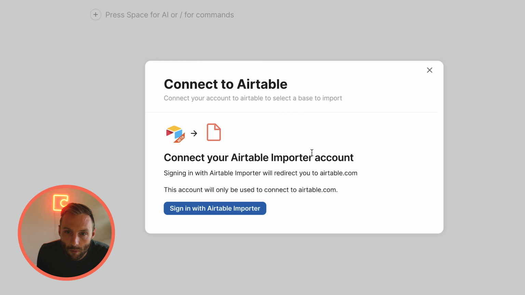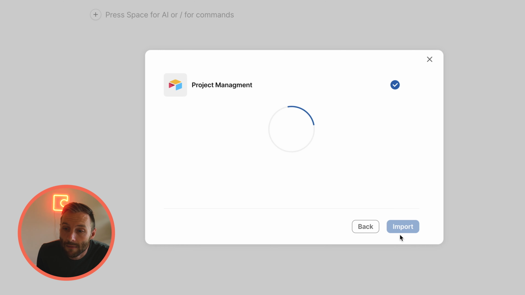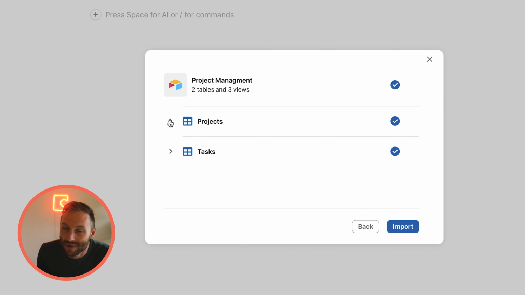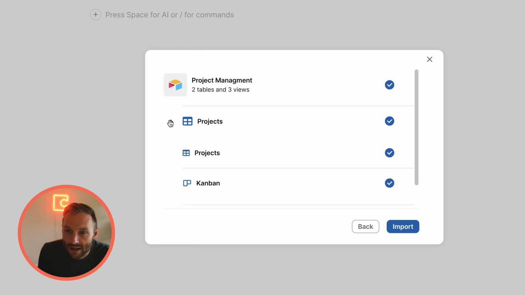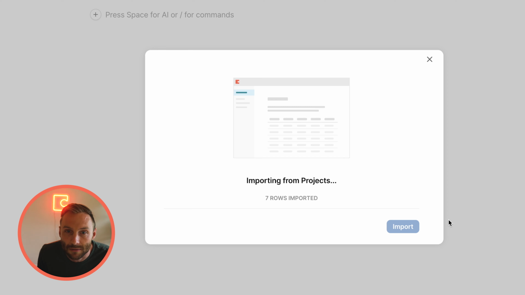Should take a second. Once you do though, you're gonna see the different bases that you have that you can put in. I'm going to import that base specifically. It's showing me that I have my projects, that comes with both the projects and a Kanban. So notice that it's also catching the views you have, as well as the tasks and the grid view there. From there, I'm just going to press import and we'll see what happens.